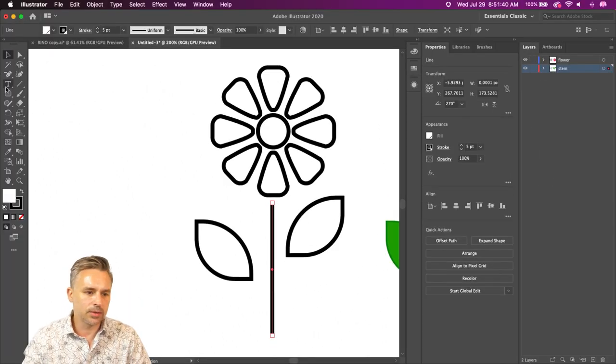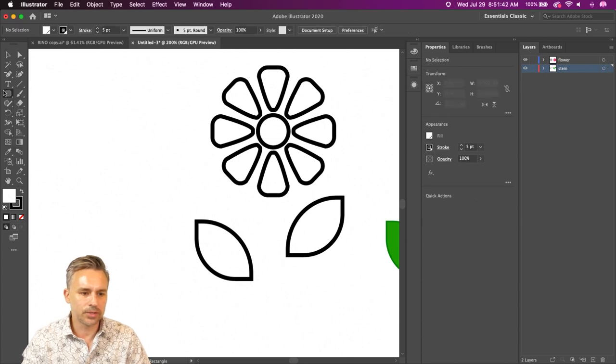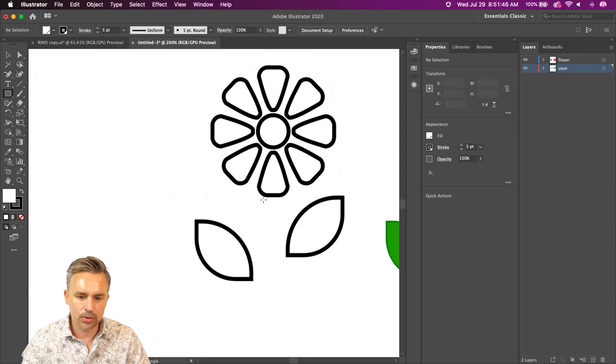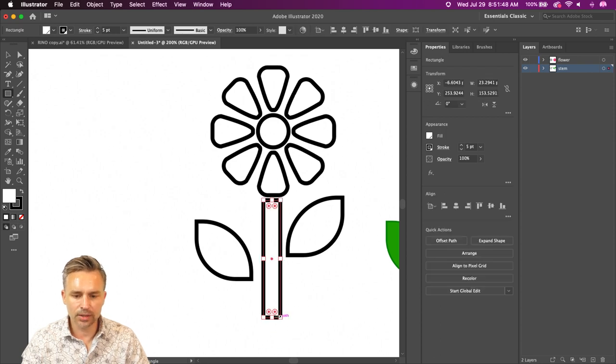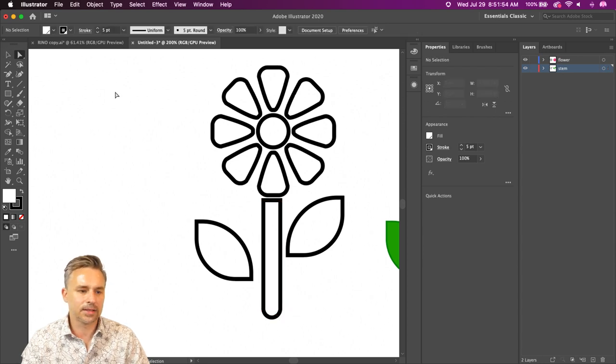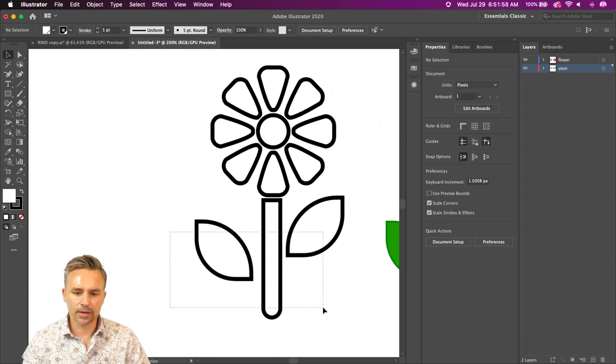A couple different ways we could do this. We could redraw it, which is probably what I would suggest. I would jump in and use a rectangle tool like so, and then I would grab this bottom because we want to make it look like it's coming out of the soil, and we'll just round it like so. Something like that would work. I don't know, that's what I'm thinking so far.